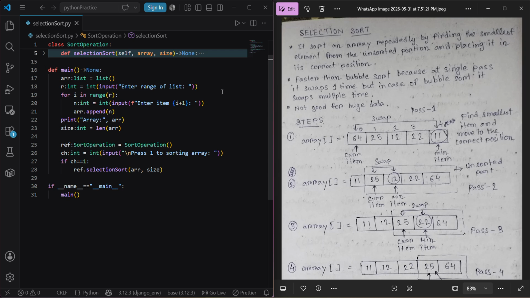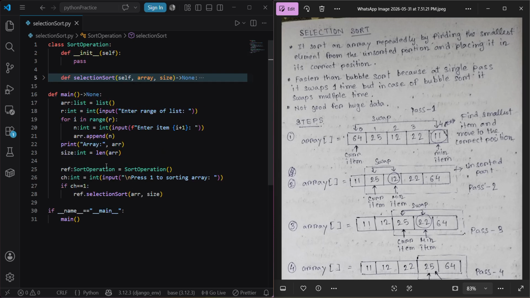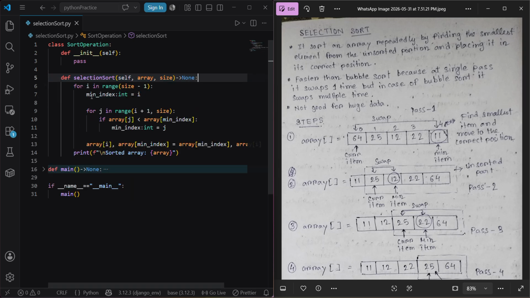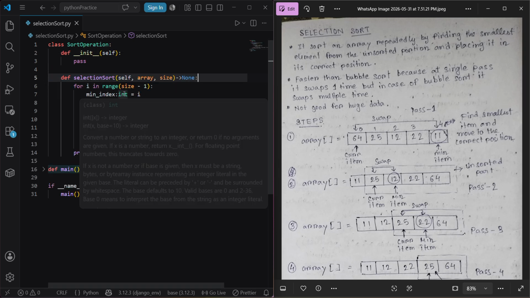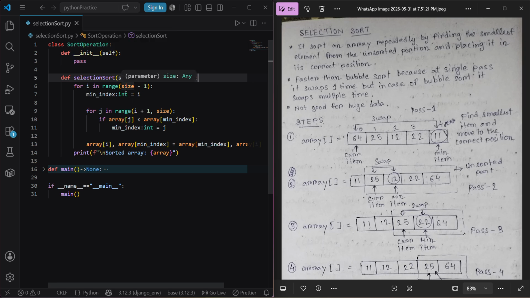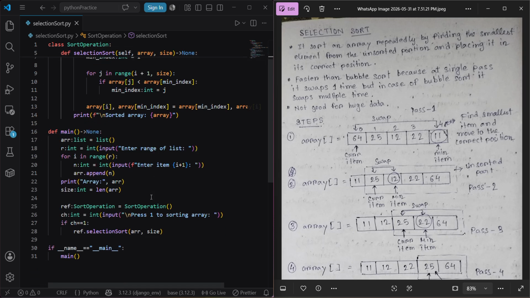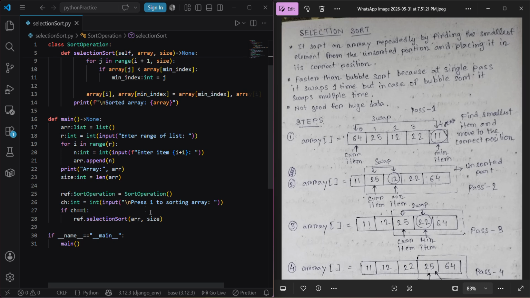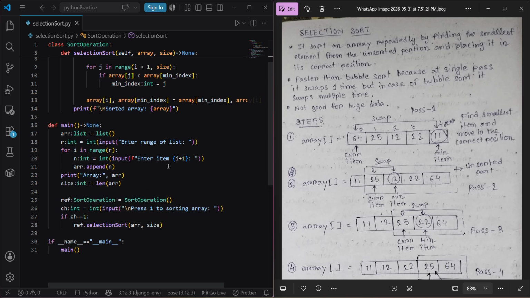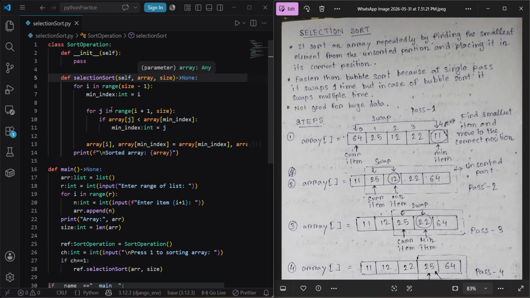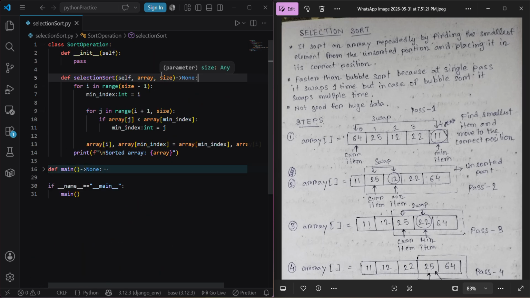So now let's see the selection sort method. This is the method where the main logic of selection sort is there. Now this is the for loop. We have used two parameters, that is array and size, and in case of calling the method, I am passing two arguments, array and size. This array and size will be passed as arguments, and that will be received by these two parameters which we have declared during the creation of the selection sort method.